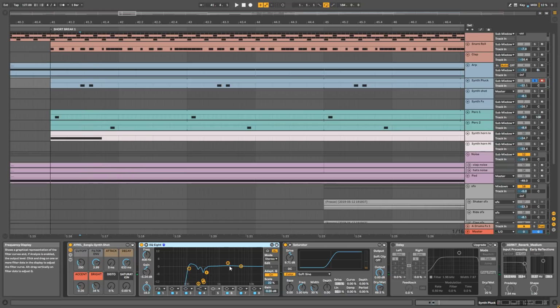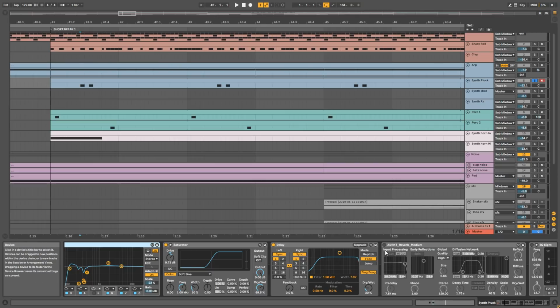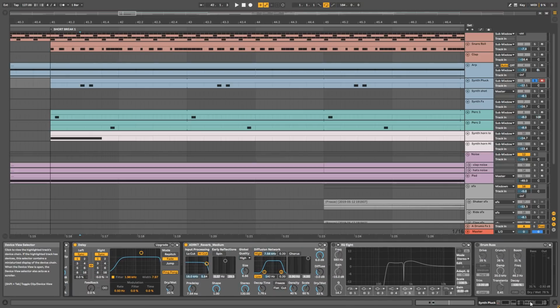Same here, cutting the frequencies you don't want, and saturation, a bit more intense this time to make it a bit more crunchy. Here a very short delay, you see it's on 1, just adding a slight ping pong delay so it's not too dry, and just a reverb.